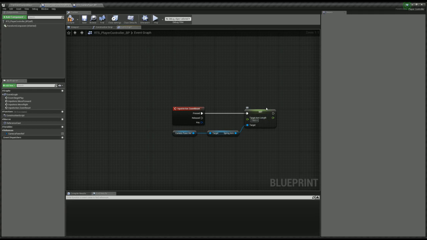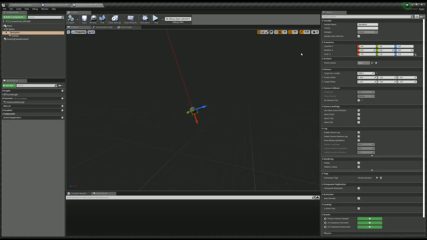Now, how do I know to call this? Well, there's two ways I knew. First, trial and error in finding it. And second, the component has that name right there, the natural length of the spring arm when there's no collisions. It's known as target arm length.